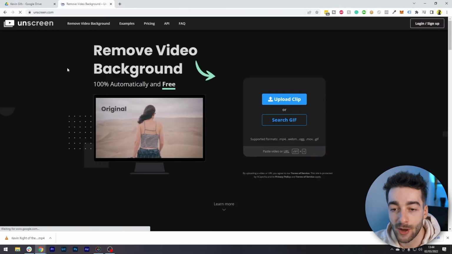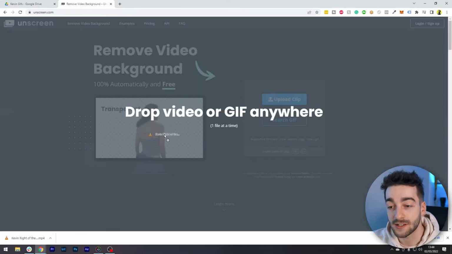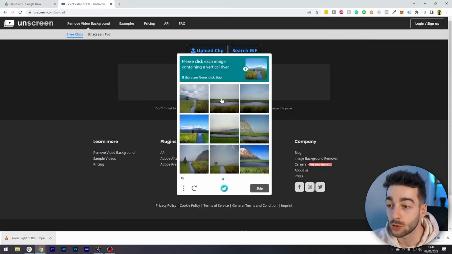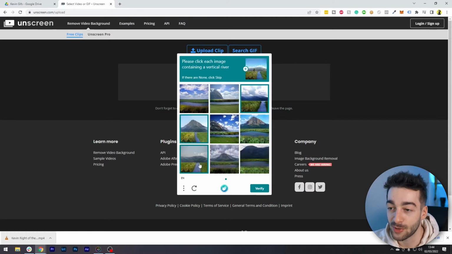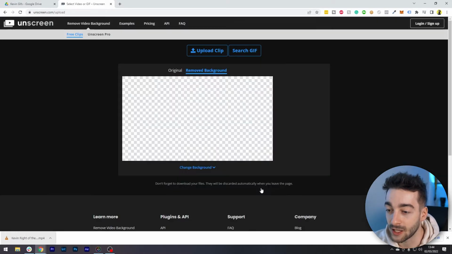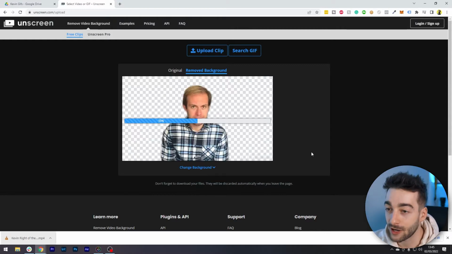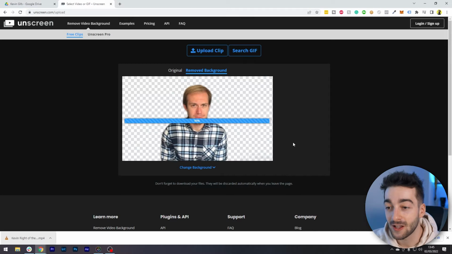So, remove video background. Essentially what this is going to do is remove the video background, and it's also going to turn this into a GIF. A super all-in-one tool where it's going to do two things for you in literally a matter of minutes. You just have to fill in this little captcha just to verify you're not a robot. And you can see it's already at 50%. It's removed the background already. It's insanely fast. And there we go.